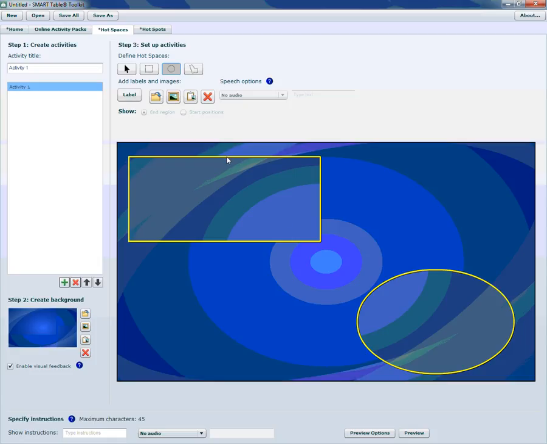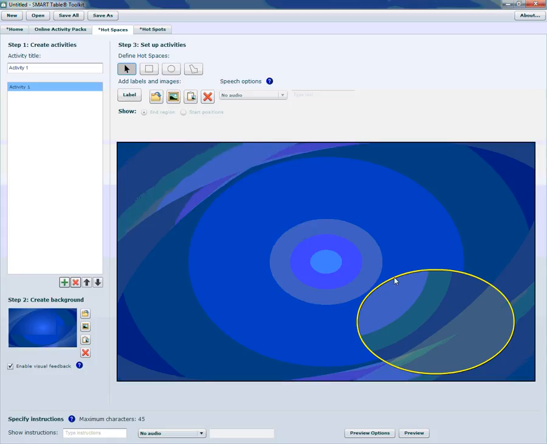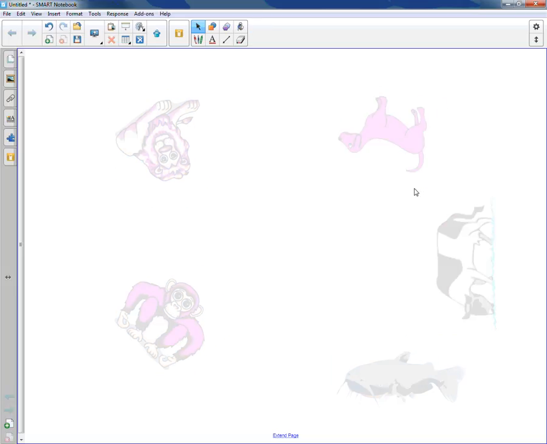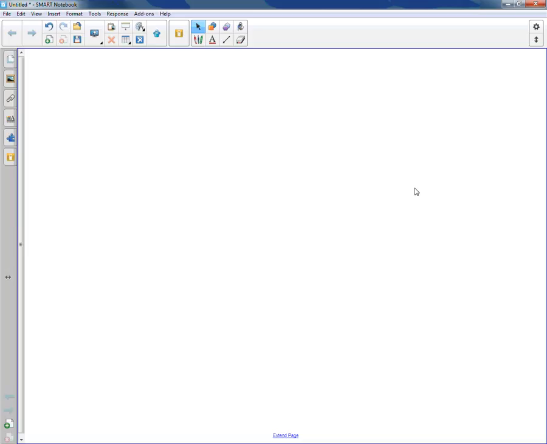So I'm going to go ahead and click on these that I've drawn and delete them so that we can start over again. And click on the oval here and click my red X to remove that one as well. So once again, I prefer to create my backgrounds in Smart Notebook. So I'm going to bring this up. I'm going to delete the animals that are on the page because I don't want them for this particular example.